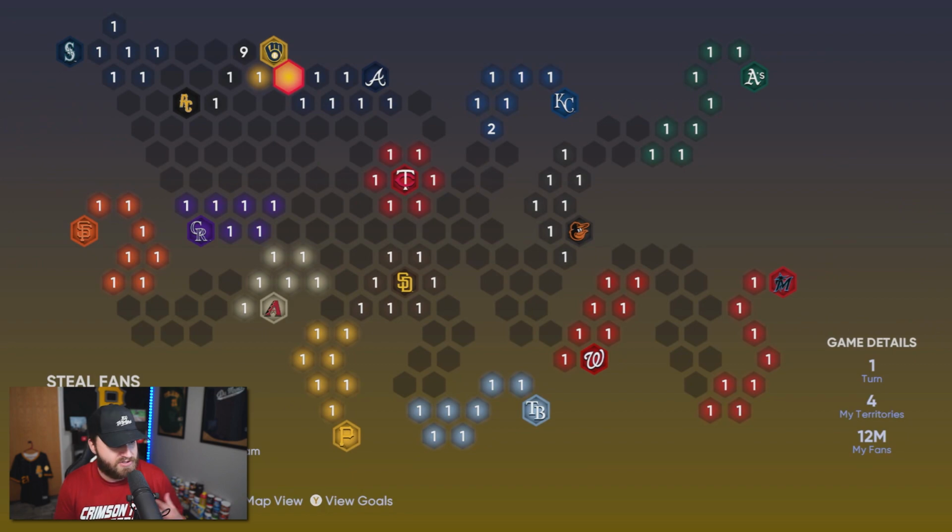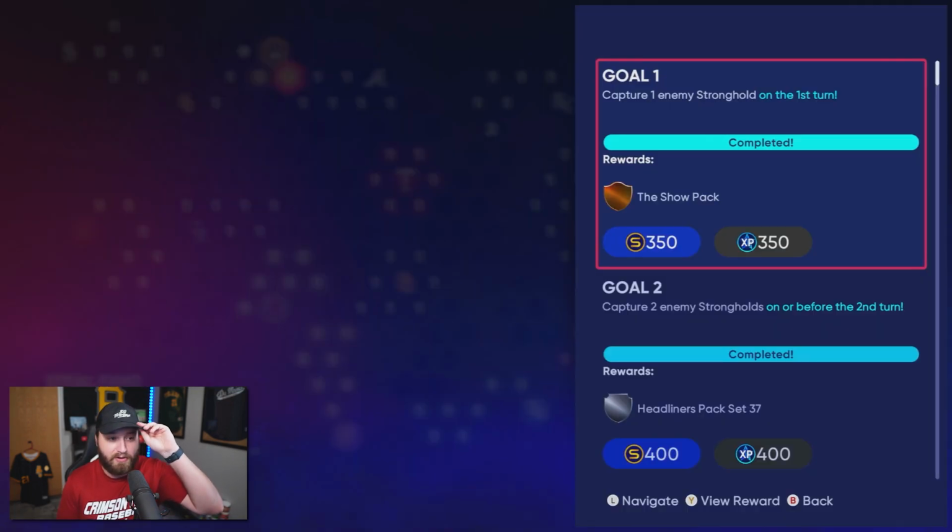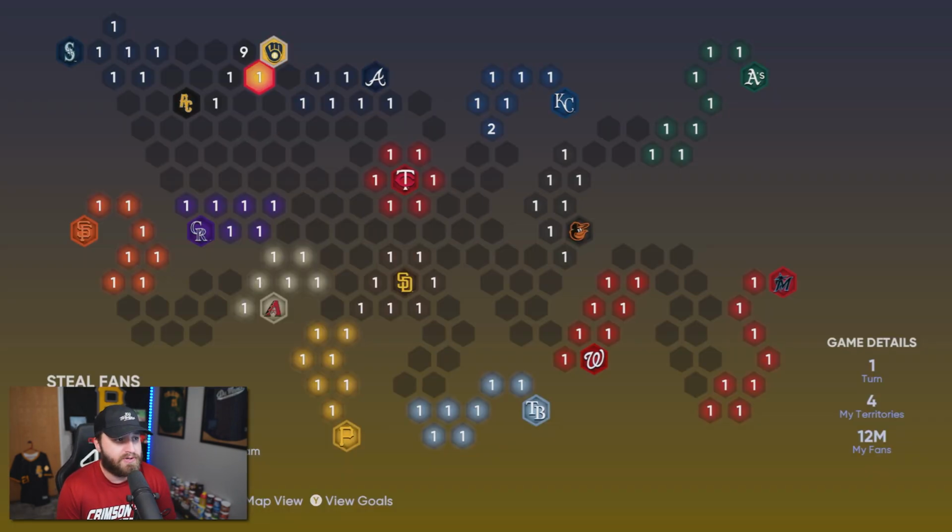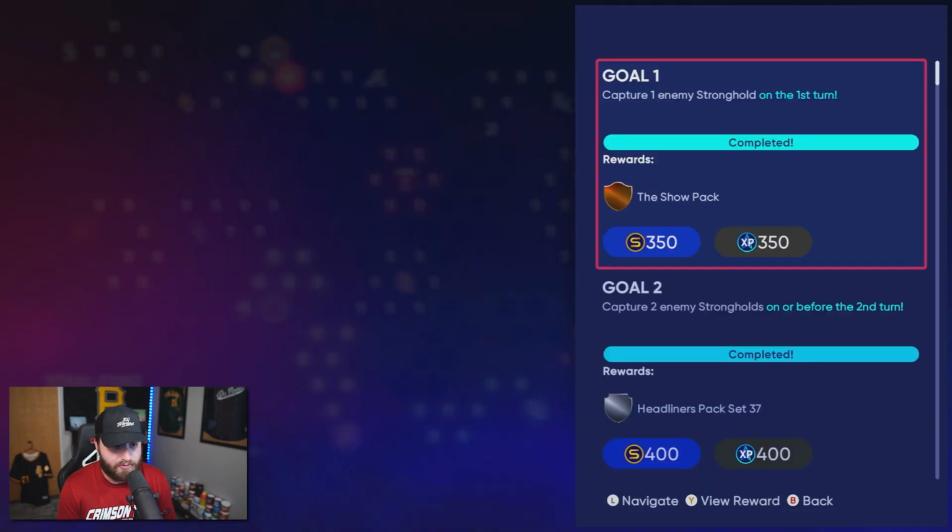So if you look at the goals, which is one thing I should have talked about in the beginning right here, these are all the goals you guys have to follow in order to finish off this Conquest Extreme. So goal number one, capture one enemy stronghold on the first turn, which right there we would have done with the Brewers.